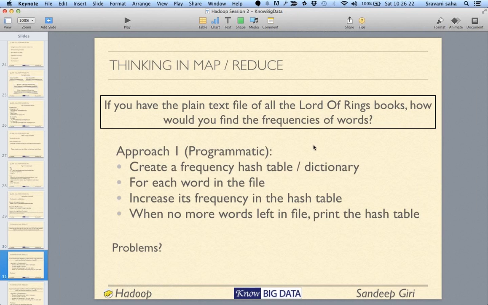So first approach is to create a frequency hash table or a dictionary. Okay. So a dictionary is something like a big place where you store keys and values and retrieve keys and values. Every programming language has some connotation for hash table. So you create this dictionary in which you are going to keep on adding words or increasing their counts. So it has word and their counts as value, and word is the key.